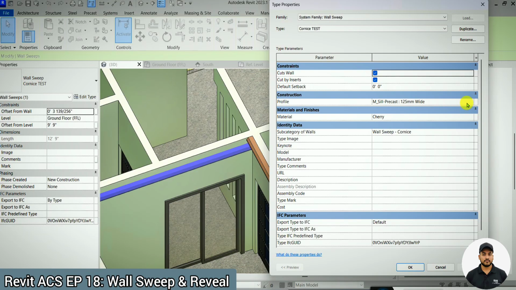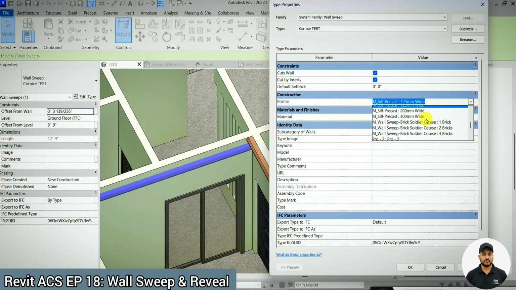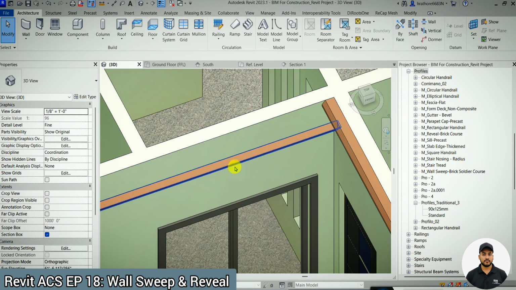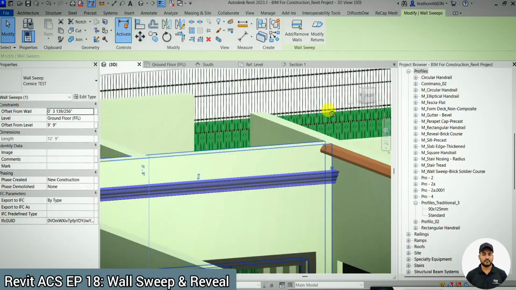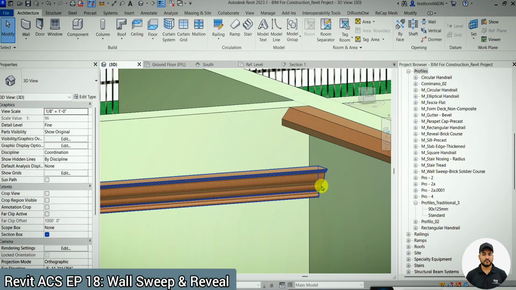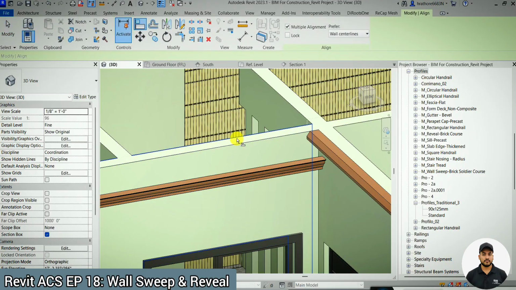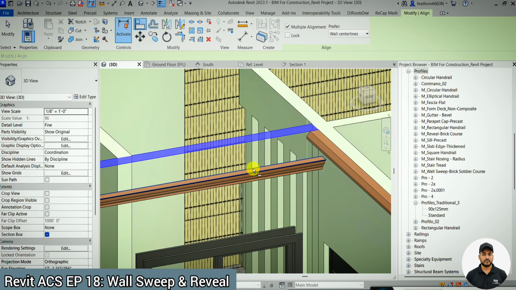Okay, so here we will go into profile, and search for the traditional one that we have loaded right now. We will select this profile, apply. Okay, so you can see here a new profile is created. You can easily see we have this new profile loaded here. Now again you can make the alignment as per your requirement. Simply align this one.